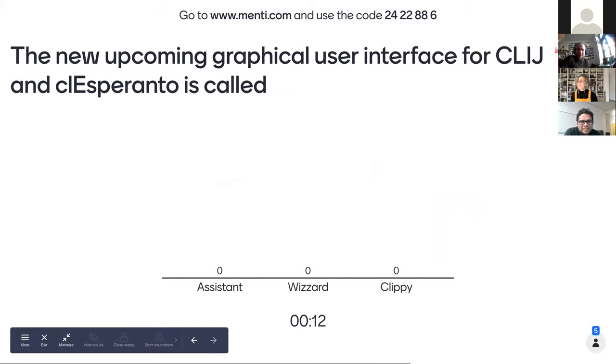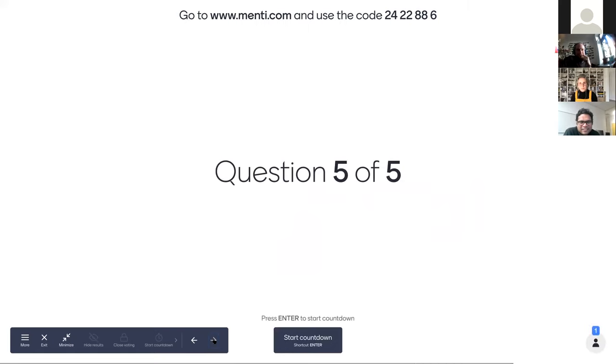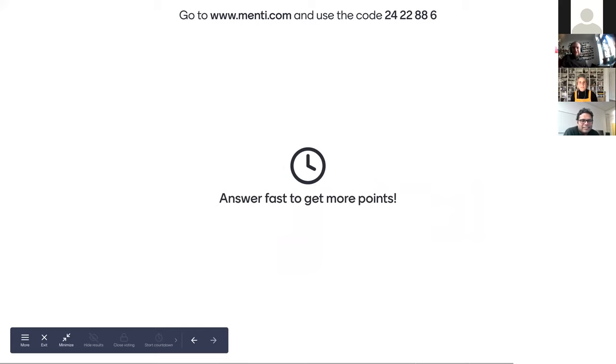How is the user interface called for CLIJ and clEsperanto? Is it the assistant, the wizard, or Clippy? Interesting. All right. Whoa. Aha. So we lost a few people now on the way. So 23 only got the assistant, right? Which I think Clippy was a bit of a too cute a name. I think people were hoping it's called Clippy. So I think you should maybe rename it. I'm not sure. And now this is the most difficult one.